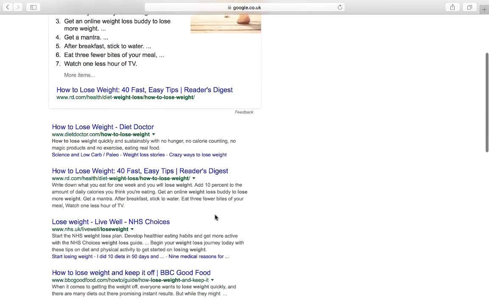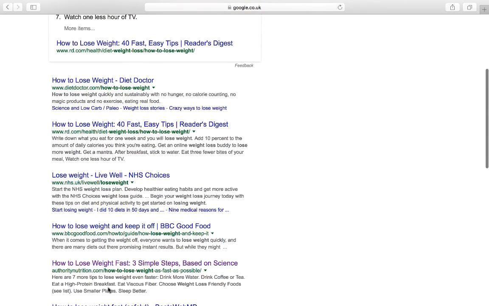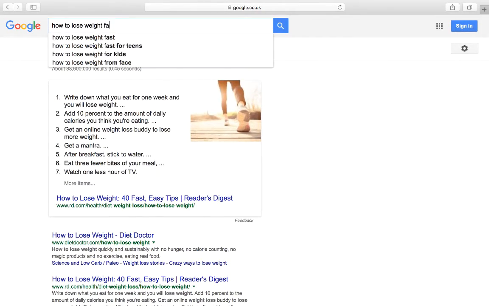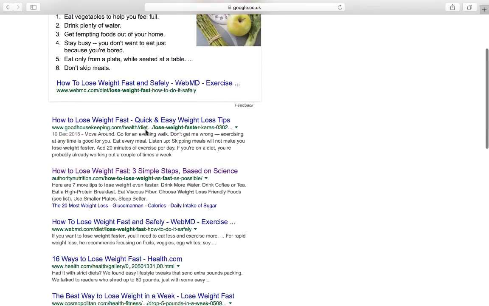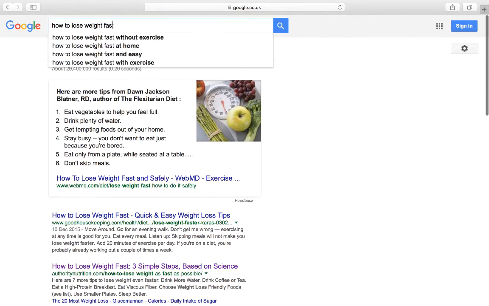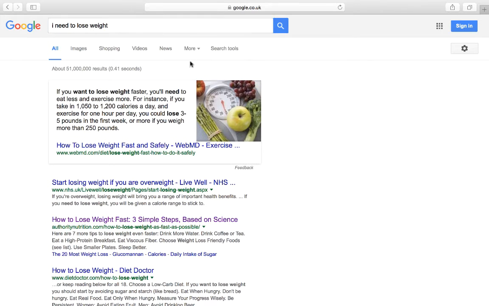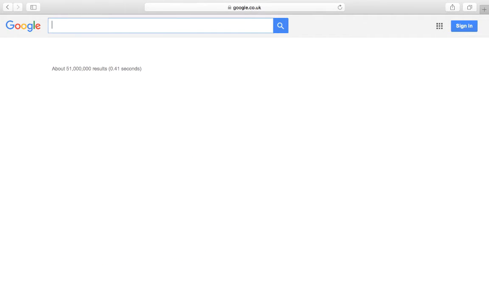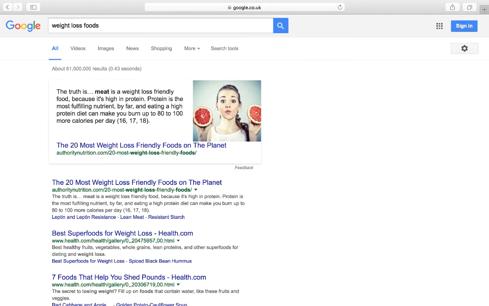We see a bunch of websites here. And we see one called authoritynutrition.com, okay? That was for how to lose weight. If we type in how to lose weight fast, they're ranking on here again, same article. Or I need to lose weight. They're on here again, same article. Okay, now let's look at some different keywords, because that's pretty much all the same article. What if we type in weight loss foods? Authority Nutrition is ranking first for that.